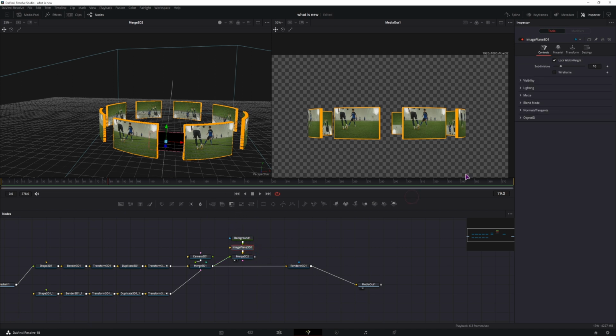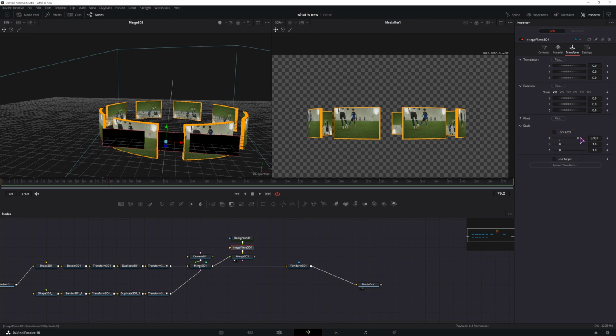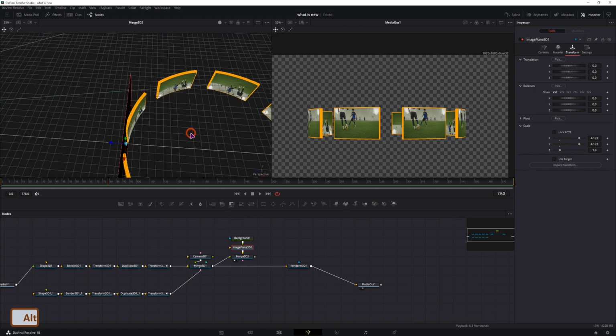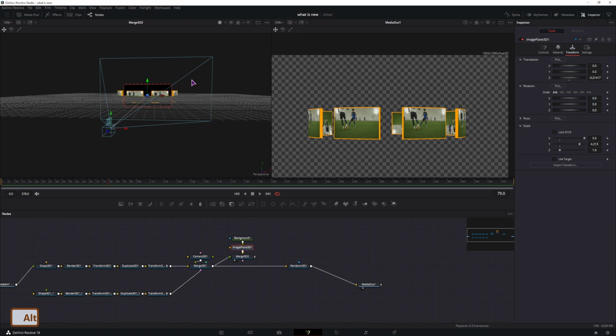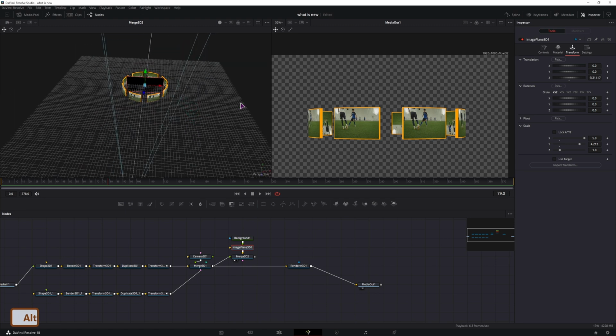And now in the image plane 3D, we'll simply scale the rectangle up, and you can scale it by individual axis, and we'll also have to change the position, as you can see, so we have to put it somewhere in the middle. In my case, the X value of 5 is not enough, so I'll simply type a higher value and adjust it.